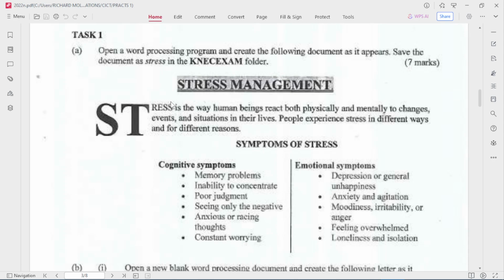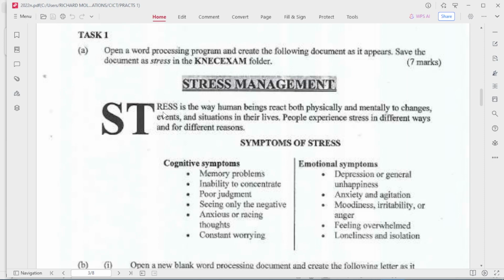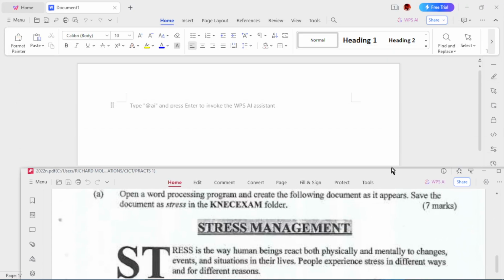As you can see here, this stress management heading is a text box. I'm very sure that's a text box, and then this one is a drop cap, and then this one is columns. So this is 7 marks, so let's get these 7 marks ASAP.